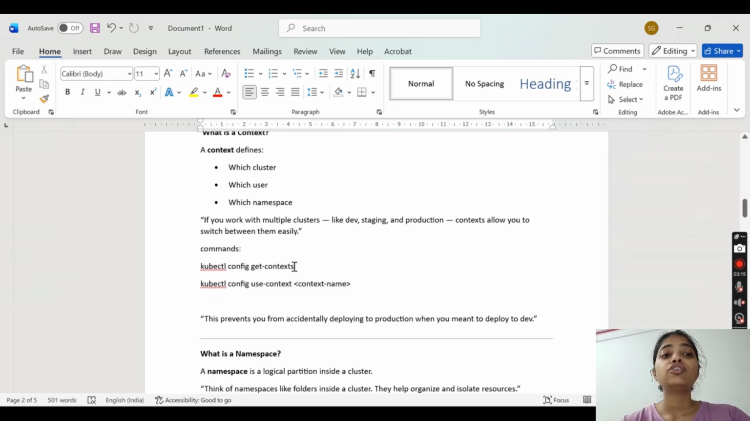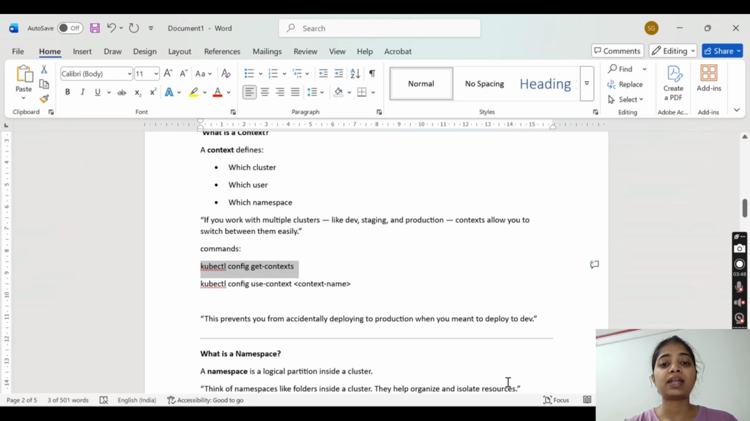So these are the commands. kubectl config get-contexts gives the list of all available contexts, and kubectl config use-context followed by the context name sets which cluster or namespace it should use. Before running anything, this is the safest command that you should run.